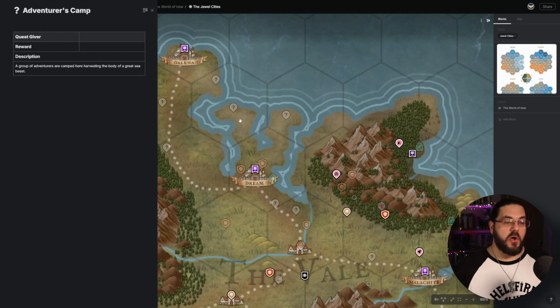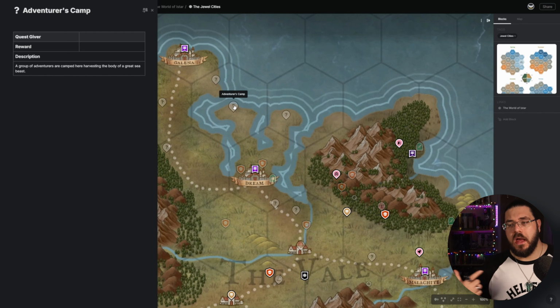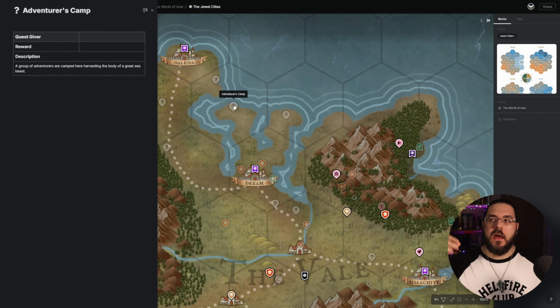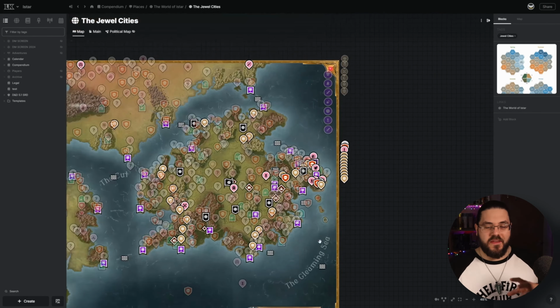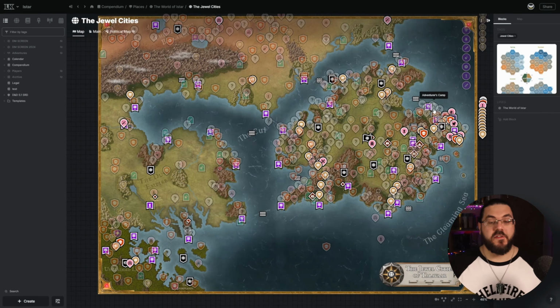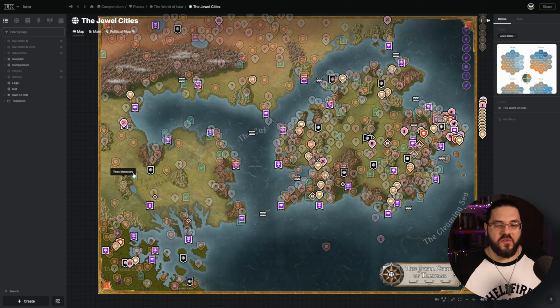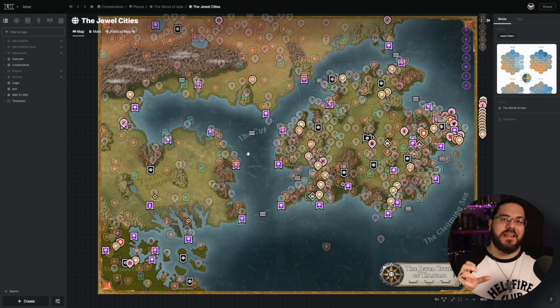Or an adventurer's camp. A group of adventurers are camped here harvesting the body of a great sea beast. There are a couple of locations where that pin exists. And this is something that I do as well, is I will put the same generic pin in a couple of places around the world, the world being this specific map. So that adventurer's camp where they're harvesting a sea beast appears on the coastline across a couple different places around this map, so that I know that the players are unlikely to run into all of them. The first time they run into it, I will change that pin to reflect that, so it will get deleted or renamed or become something more specific.